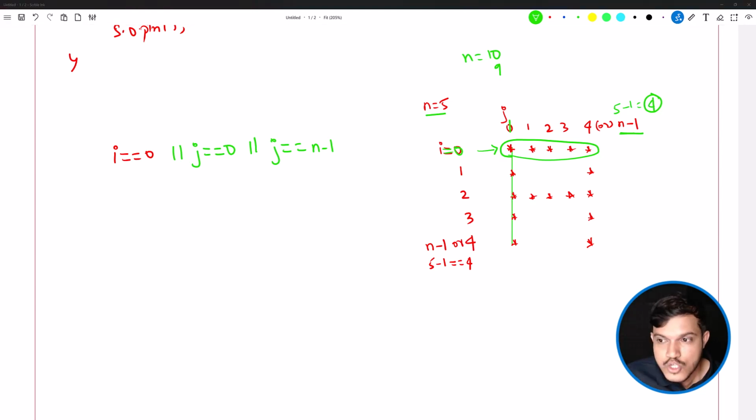Fine. So if you write j equal to n minus 1, that means the last column, because the last value is always n minus 1. You can consider that. Fine. This is fine. Now I know where the stars are. When the i value is n minus 1, the last row, I know I want stars everywhere here.